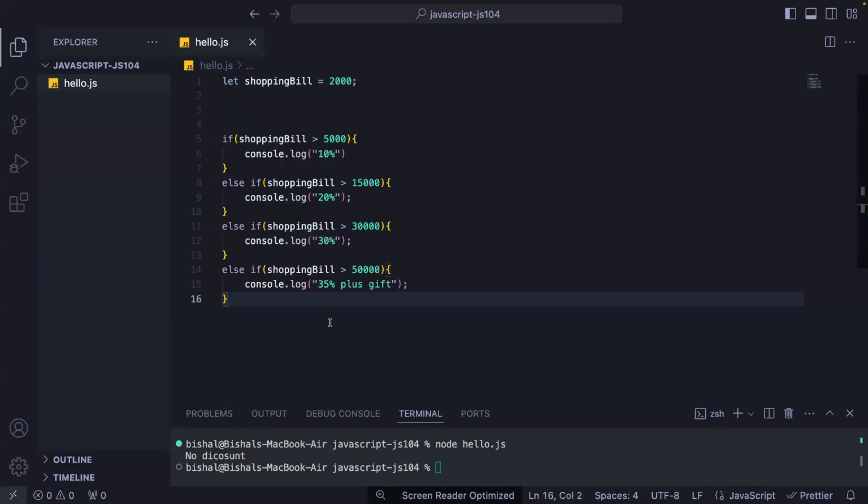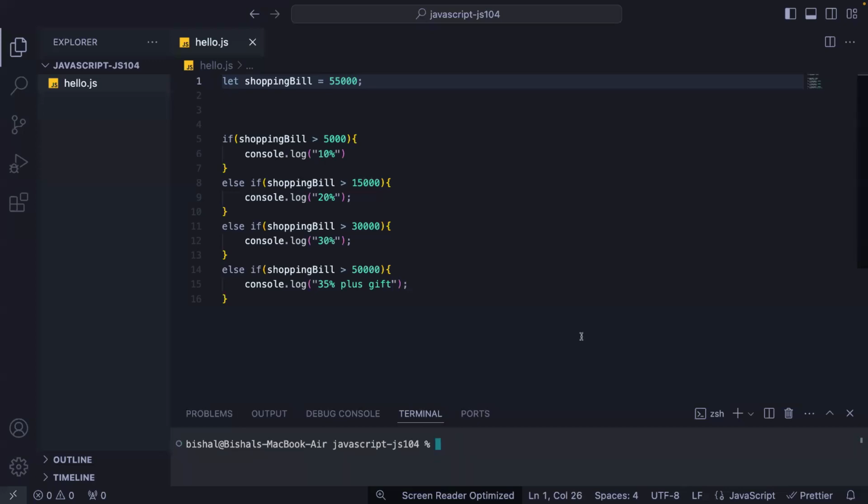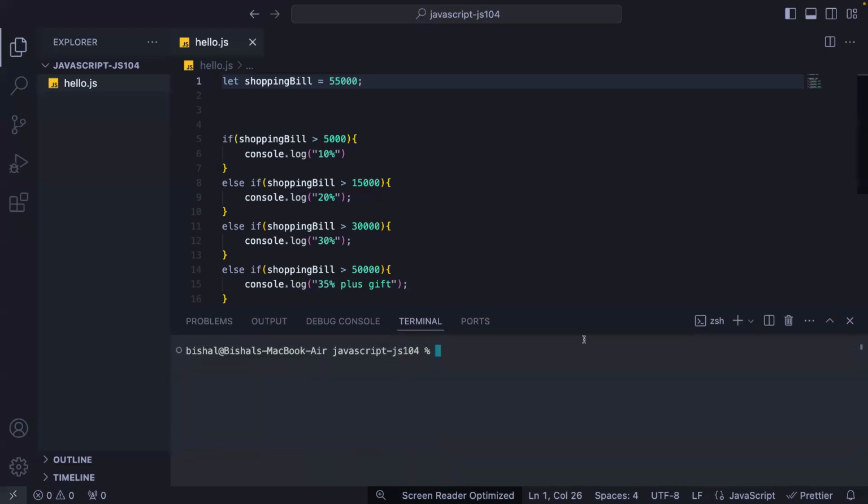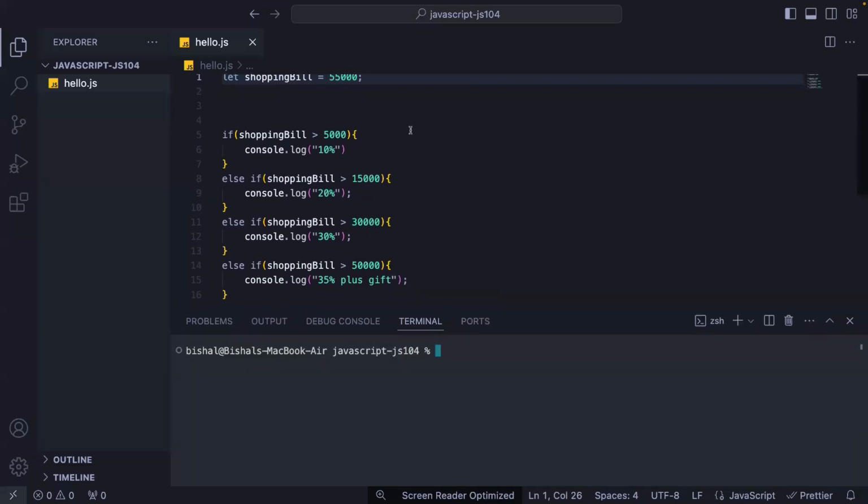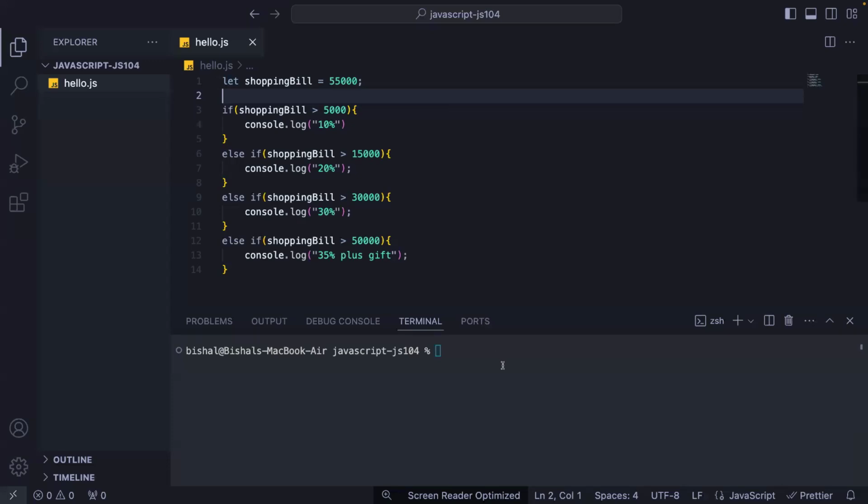Now this is our second way, right? Okay. Now I'm going to put 55,000 here. Can you tell me? I want all of you to visualize this. That is why I have written 55,000. What am I supposed to get? Which block am I supposed to run for 55,000? Block 1, block 2, block 3, or block 4? Let me run it.